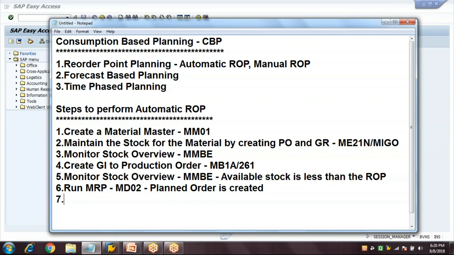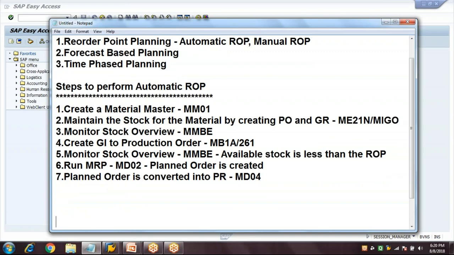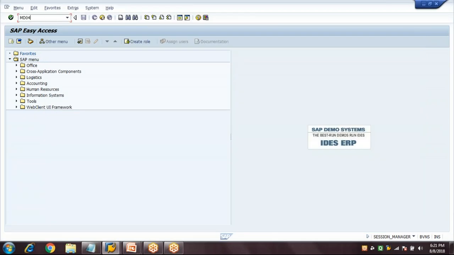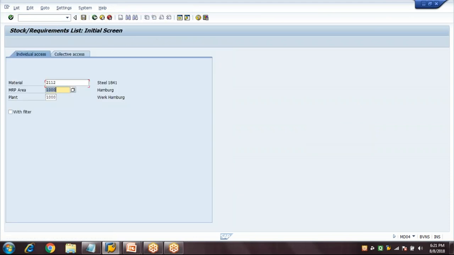Now the planned order is further converted into a purchase requisition. We call it a PR. I'll go to the transaction code MD04. Enter the material, MRP area, plant. Press enter.